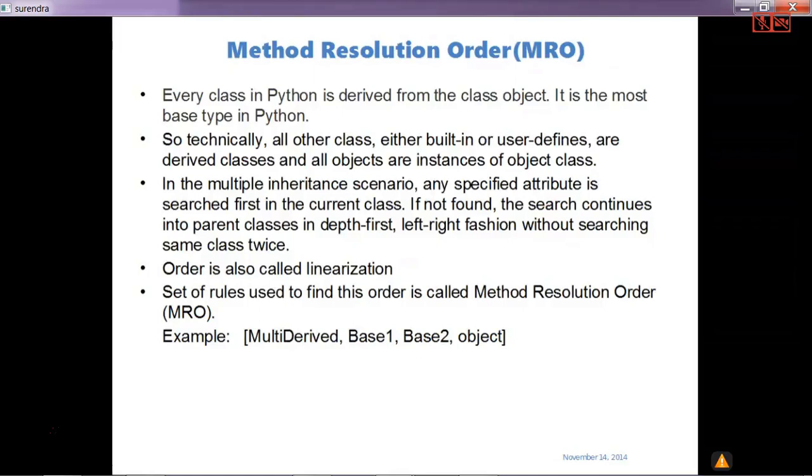If it is not found in the current class, then it will go to the super class. The search continues in the parent classes in a depth-first, left to right fashion. This particular order is called the linearization, and the set of rules we use for finding this order is called the method resolution order.